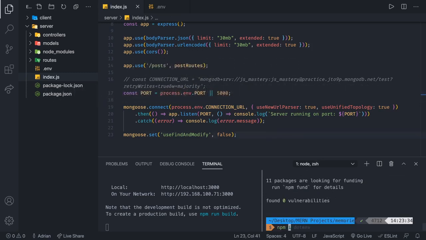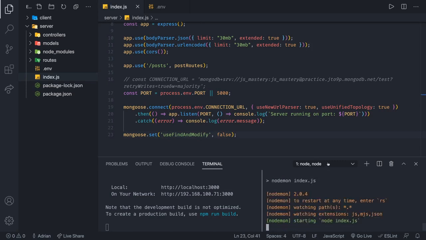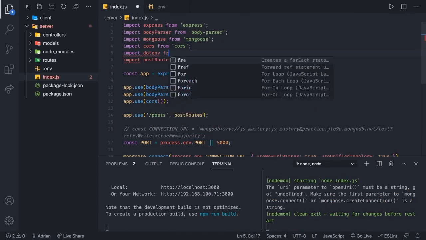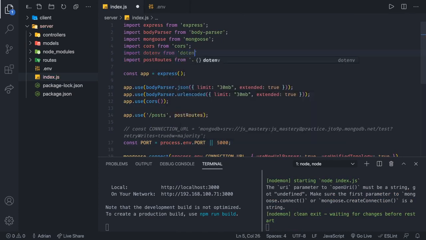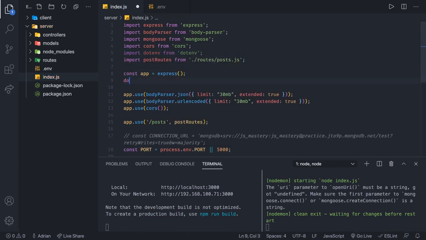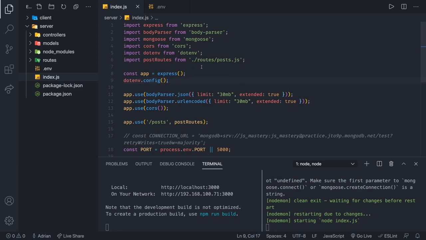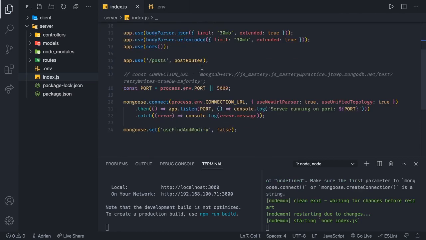Even if you didn't install it, or if you had it before, you still need to press Ctrl+C to close the server and then start it again for the variables to actually take place. Finally, we have to import dotenv from dotenv, and then we have to call, just at the top, dotenv.config(), just like that. Let's save it and see how it goes.